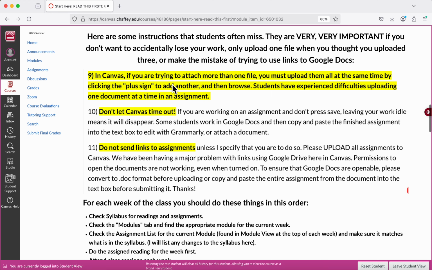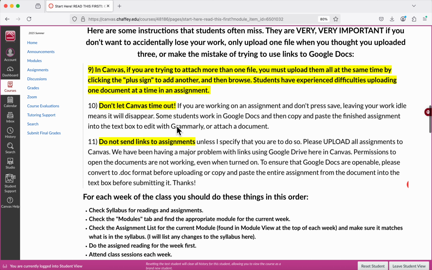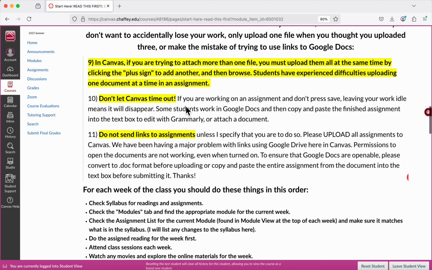In Canvas, if you're trying to attach more than one file, you have to upload them all at the same time. So you put them all in the queue by choosing them from, like, browse your computer. And then once you have everything in that you want to turn in, you press the upload button, so all of them upload at the same time. If you try to upload one at a time, whatever the newest upload is, it's going to bump out anything that's already in there.